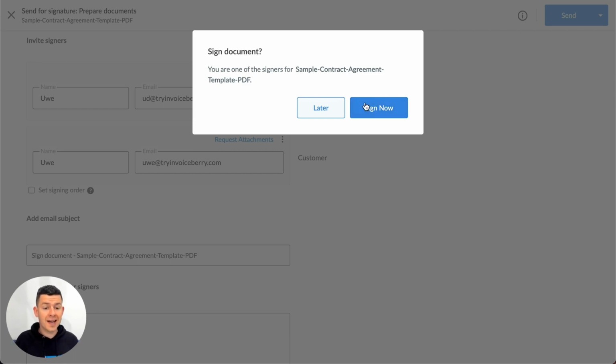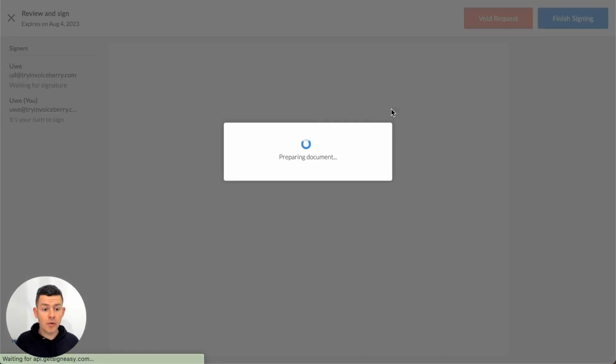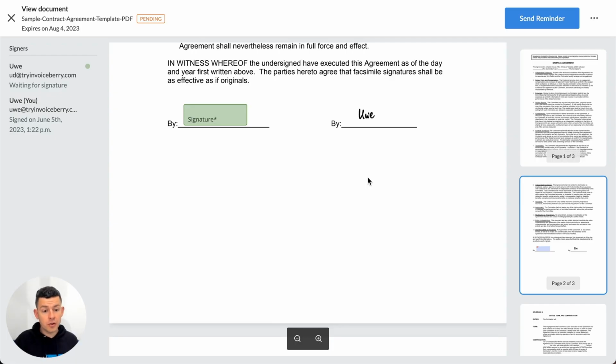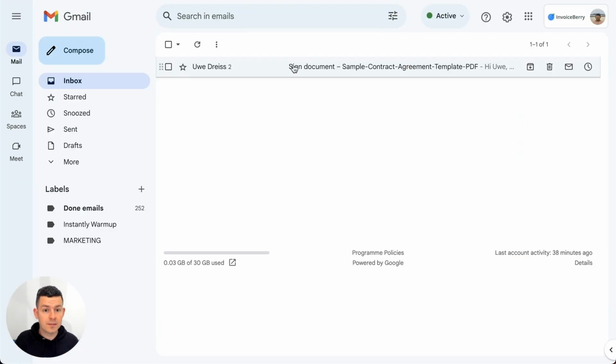I also have to sign it myself, so I can show you. I do both of the signatures right now. Okay, perfect. So I signed the document, and because we're just testing it here, I'm obviously also gonna sign as my customer. I just go into my email account and do that quickly.